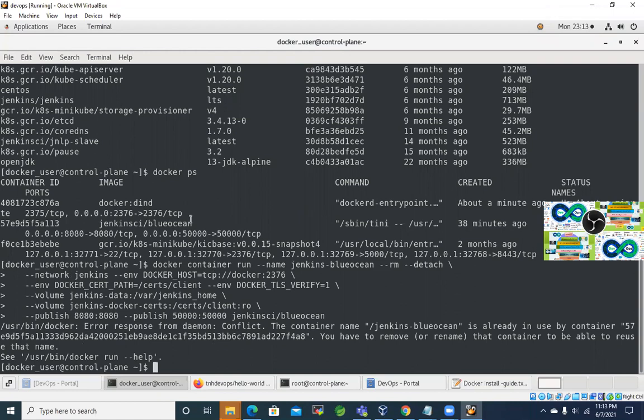You can see Jenkins Blue Ocean is already used. That is because, in my case, I already have Jenkins running. So let's check. See, I have my one already running. That's why it shows this message. If I remove this one, it's fine. But anyway, there's one already running, so it doesn't matter. It's okay. Jenkins Blue Ocean is already running, so fine.